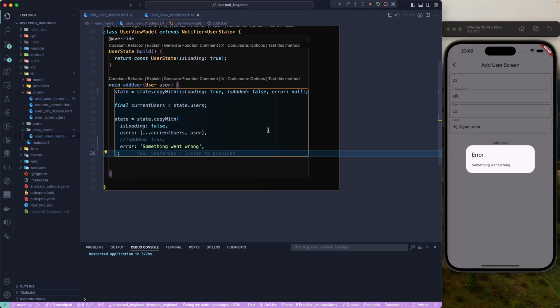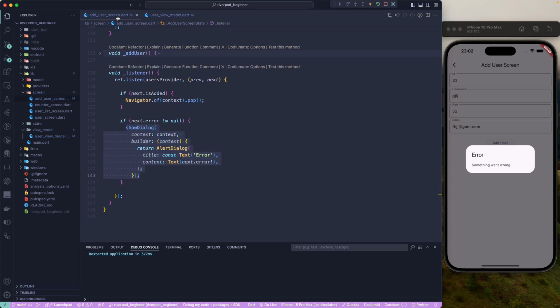So this is a simple way that you can show an error dialog. Or, depending on the listener state or the provider state, you can show an alert dialog, navigate, or show some snack bars, and all of that stuff you can do with the listener.